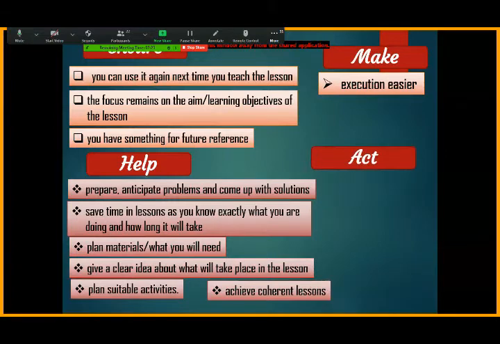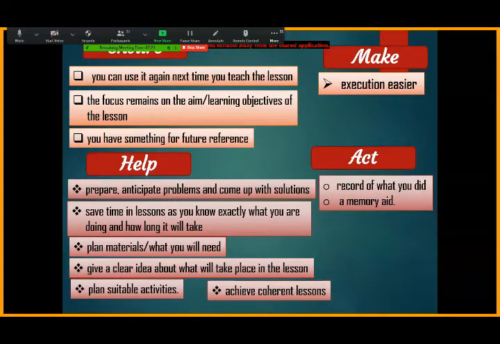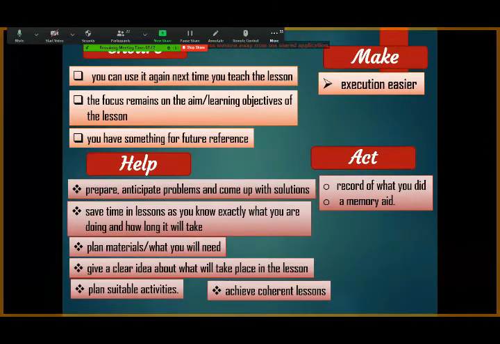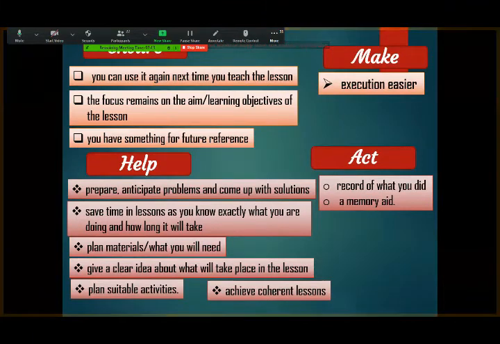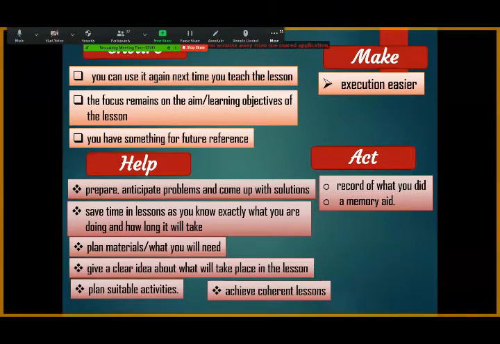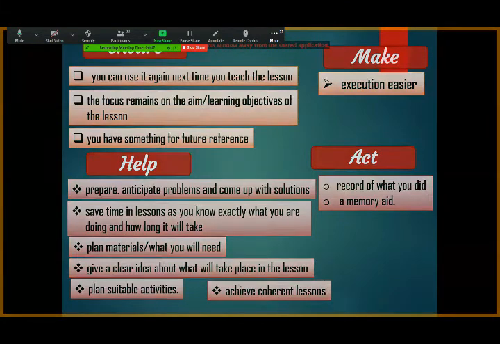It also acts as a record of what you did. If the supervisor comes to you, you have a record of what you did and have already explained in this lesson, and it is a memory aid. It helps you remember what you will do in the lesson. This is what lesson planning does: ensure, help, make, and act. Okay, so next.